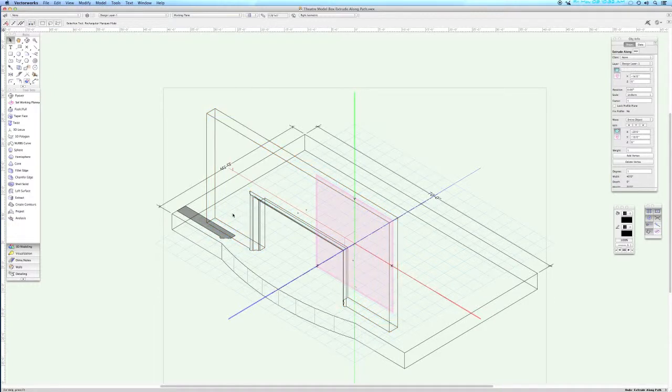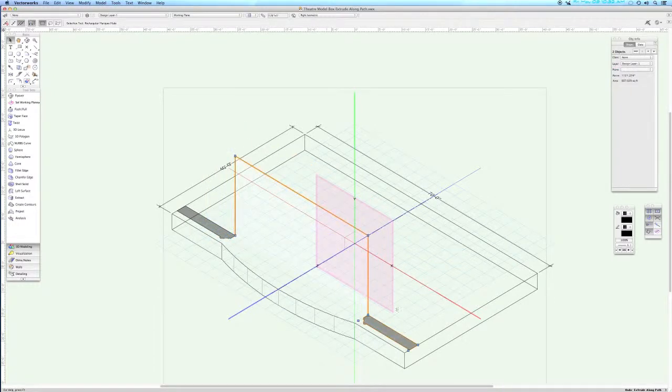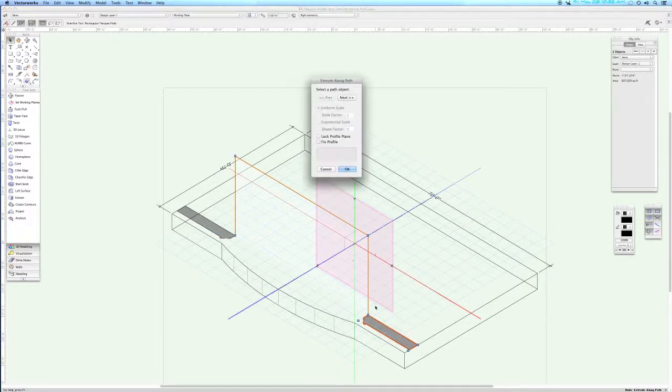So I'll just undo that and do the extrude along path one more time, making sure that the profile is fixed and making sure that we have the right path.